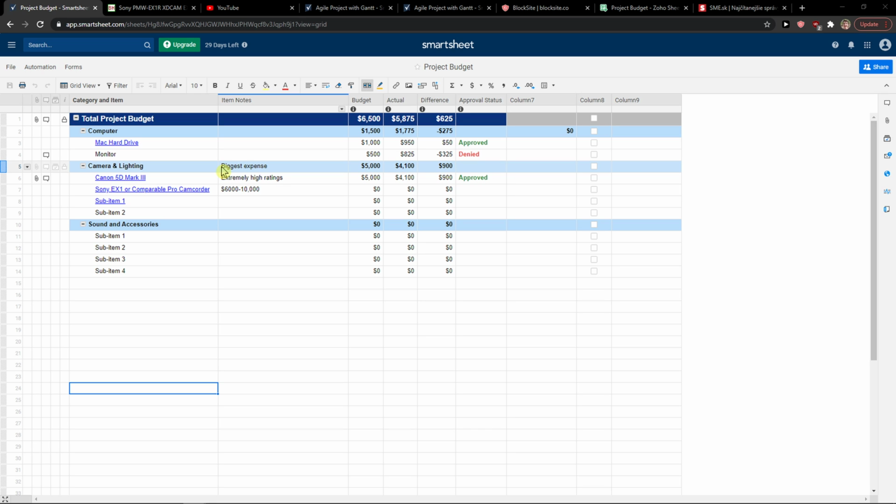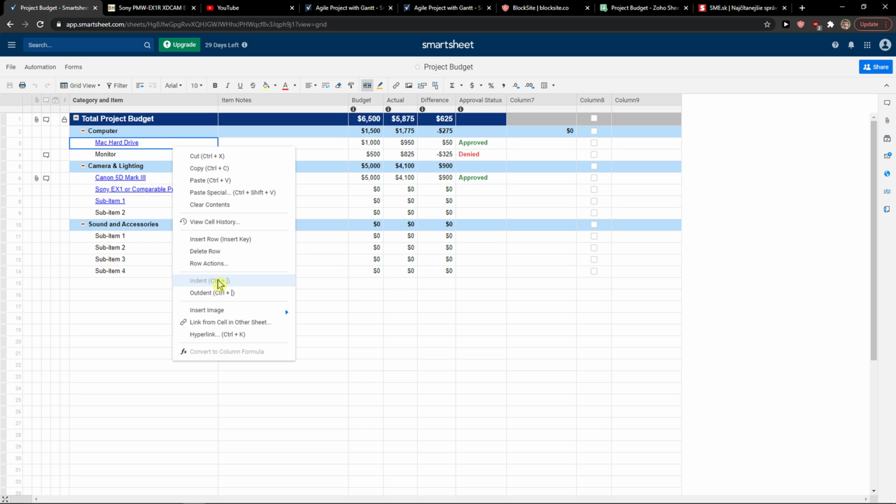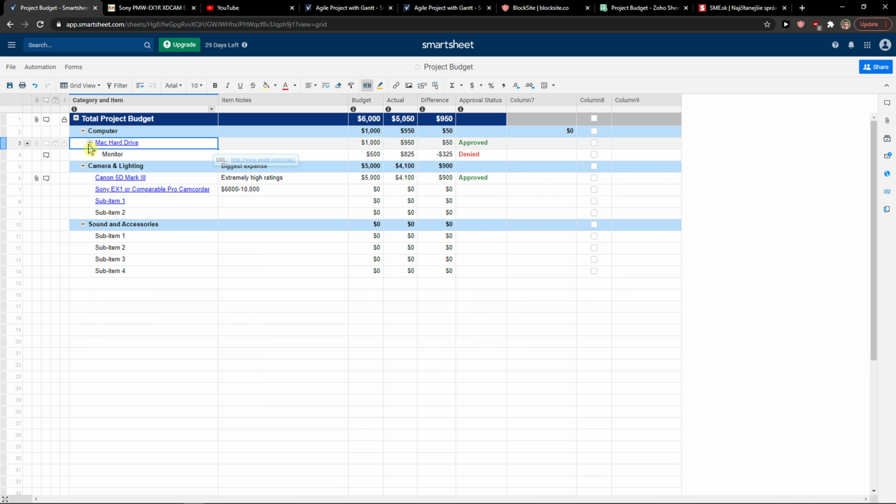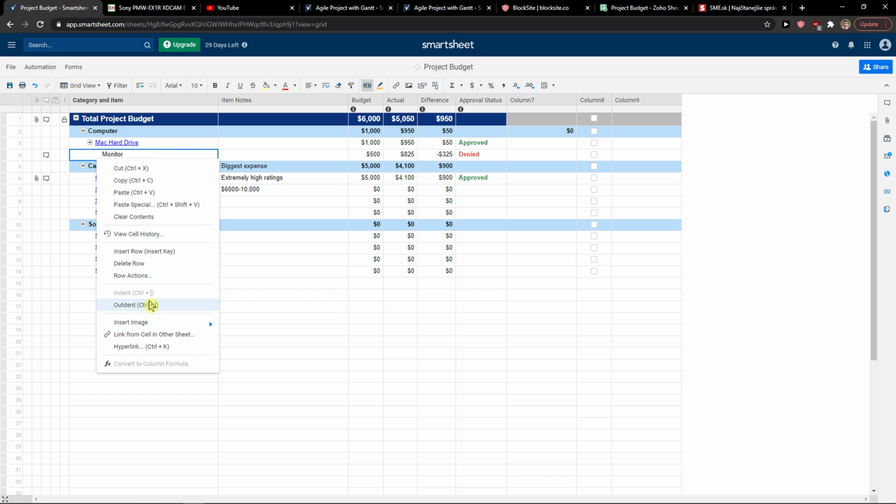The first thing you want to do is when you're in Smartsheet, you just want to click on whatever you got, like this here, and just right click on it, and then you're going to see indent. What you can do, like click it, indent, and voila, this is how you do it. So an outdent.